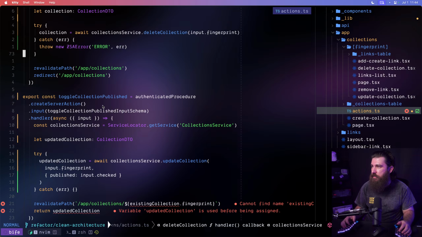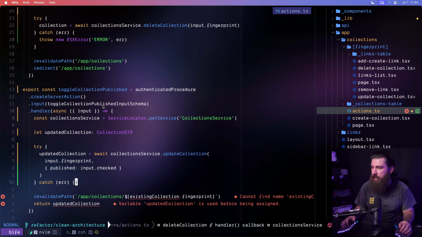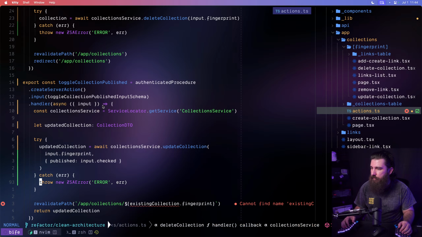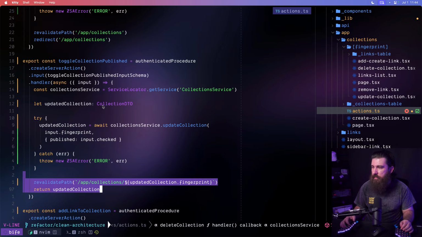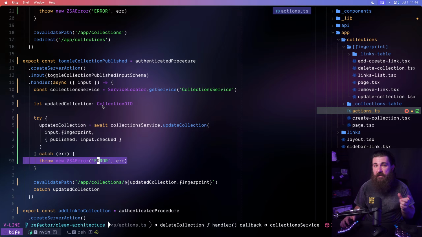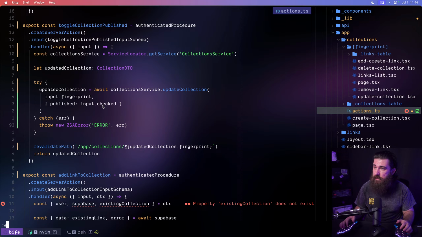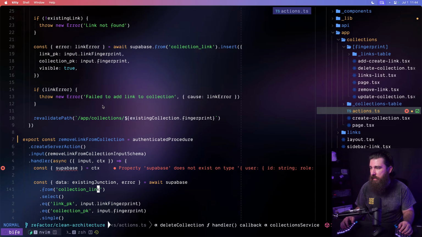We need to handle the catch. All I do is just throw a ZSA error in this case. And the ZSA error allows us to also wrap the custom error, so we can rethrow it, and that's good. And this should be updated collection. Because this throws, this will only happen once. And there's no ifs in this case, so that's why we don't need to do it the other way. So toggle collection seems okay. We'll of course check it out.